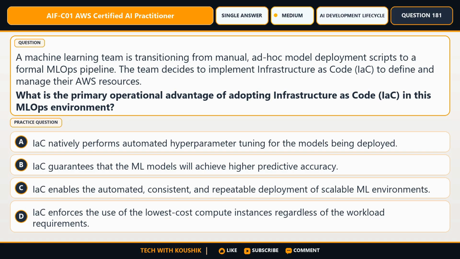Option A. Infrastructure as code natively performs automated hyperparameter tuning for the models being deployed. Option B. Infrastructure as code guarantees that the ML models will achieve higher predictive accuracy. Option C. Infrastructure as code enables the automated, consistent, and repeatable deployment of scalable ML environments. Option D. Infrastructure as code enforces the use of the lowest cost compute instances regardless of the workload requirements.